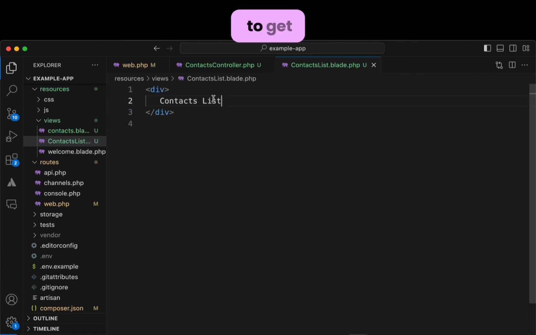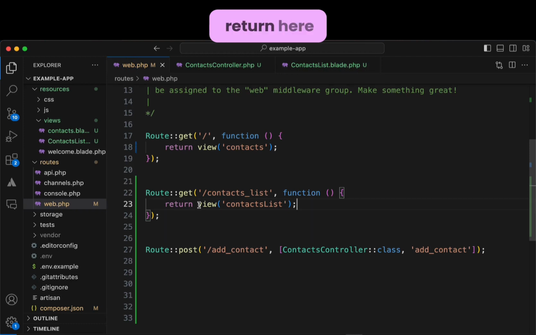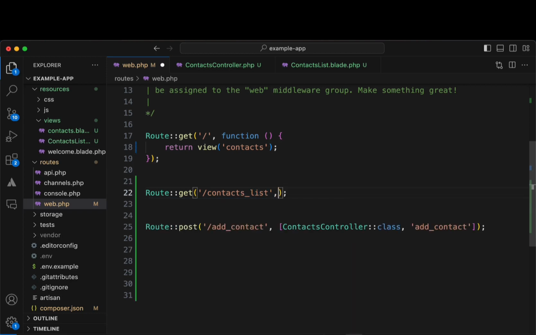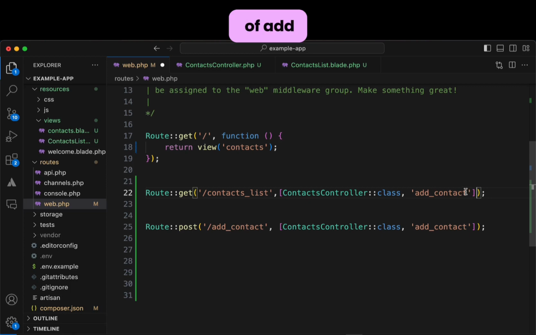Now remember, to get the database contacts list we actually need to go to the controller. By just going into the view we're not going to get it. So the first thing we want to do is return a controller here, and then the controller calls for the view. So let's do that, and go ahead, copy this, but instead of add contact we're going to do the contact list function.